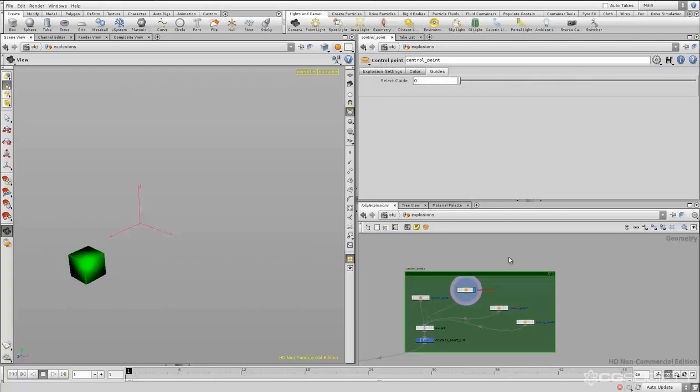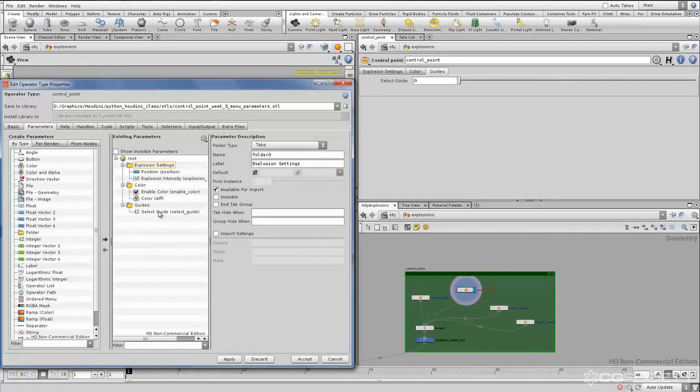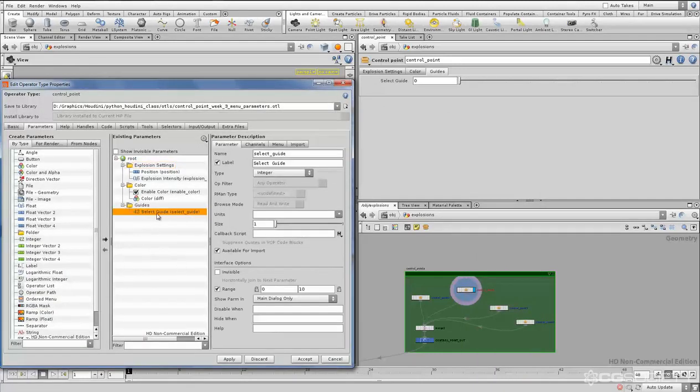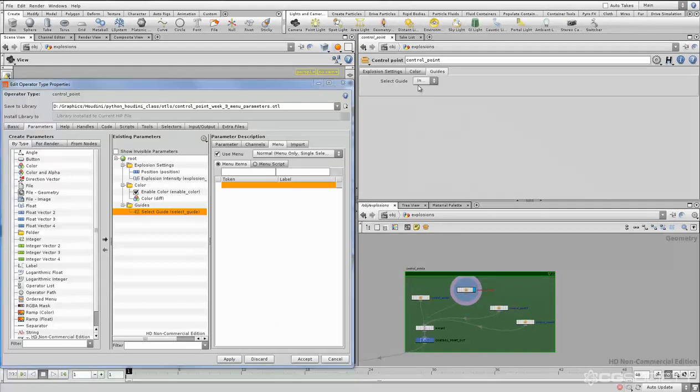Alright, so let's go ahead and make a menu out of this. So if we go to our type properties dialog, select our integer parameter here, and go to menu, we can turn on use menu. And in this case, we just want to have the normal type of menu, because we only want to have one selection. And we don't want them to be able to just enter any number. So now if we hit apply, we get our nice empty menu.